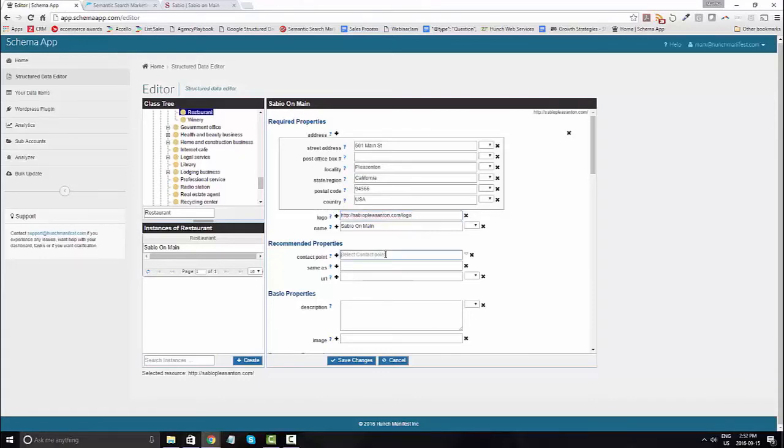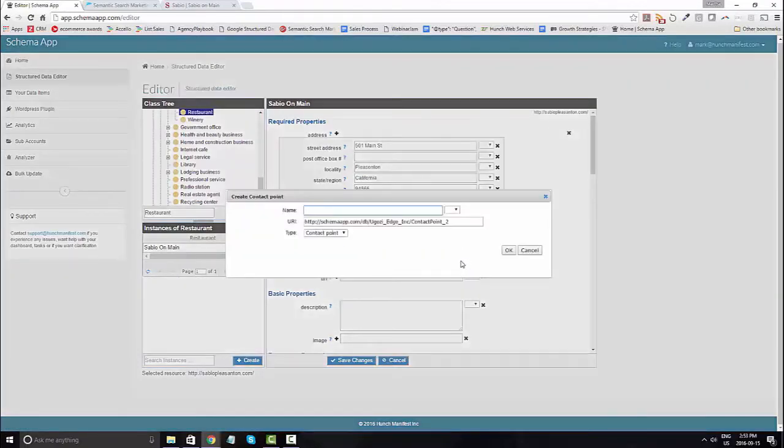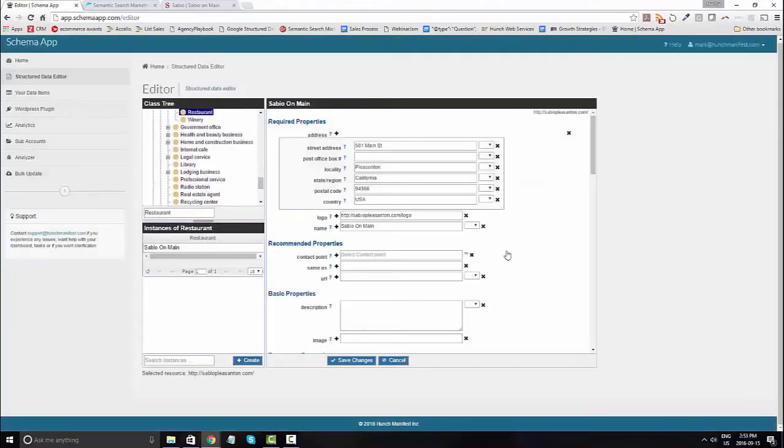Next, we're going to fill out the recommended properties. The first thing is called a contact point. This is how you get in contact with the organization. You'll need to create a new contact point by creating a new data item. Then you're going to name it just like we did when we started this. So in this case, it's going to be reservations. And if there's a page that describes just reservations, you're going to want to put that link in here. If you don't have a page that describes that phone number specifically, you can just leave it the default URL.